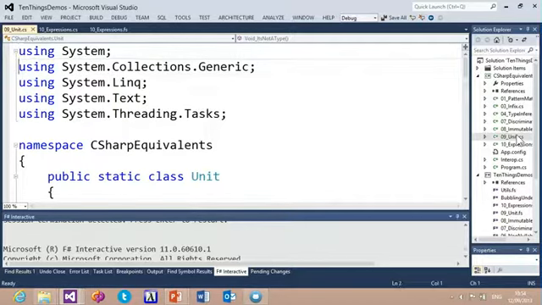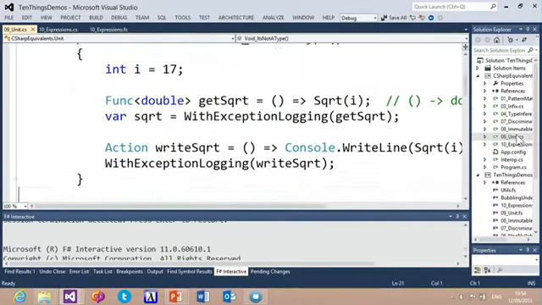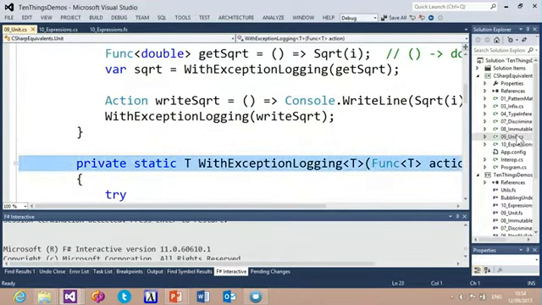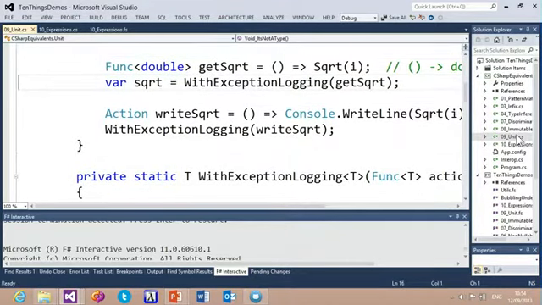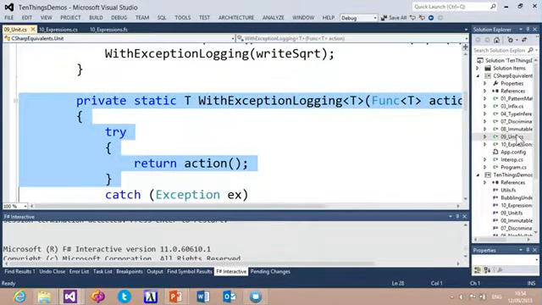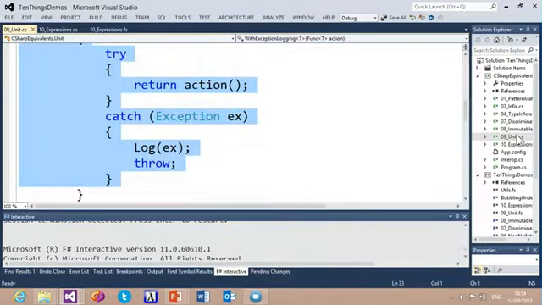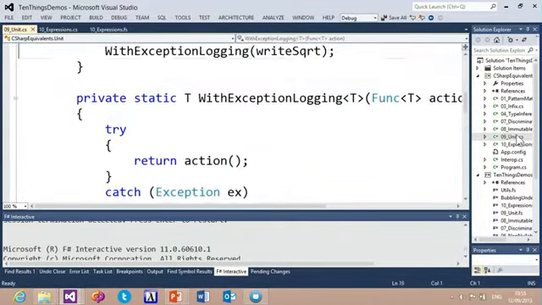And we can see this if we want to do something like a with exception logging function. So here, for example, I want to get a square root, but I want to put that in an exception logging wrapper so that if an exception occurs during that, I can log that, but I can still return the value from it. So the with exception logging function is pretty simple. It takes a func of T. It tries to return the result of doing that. If it gets an exception, it catches it, logs the exception and throws it.